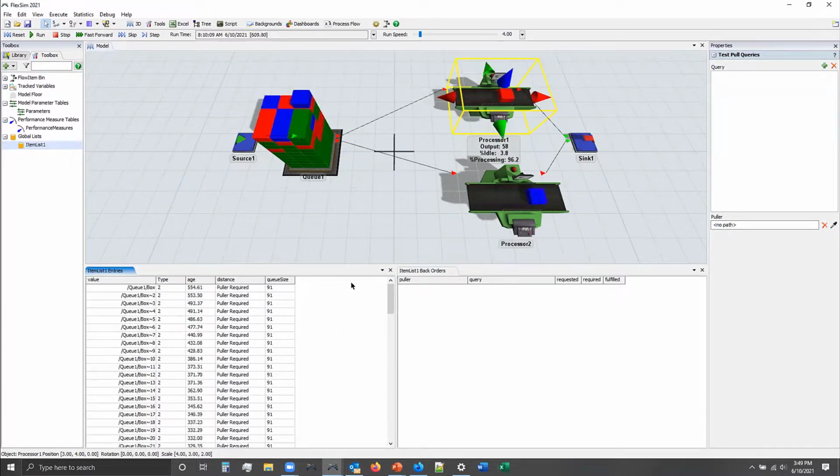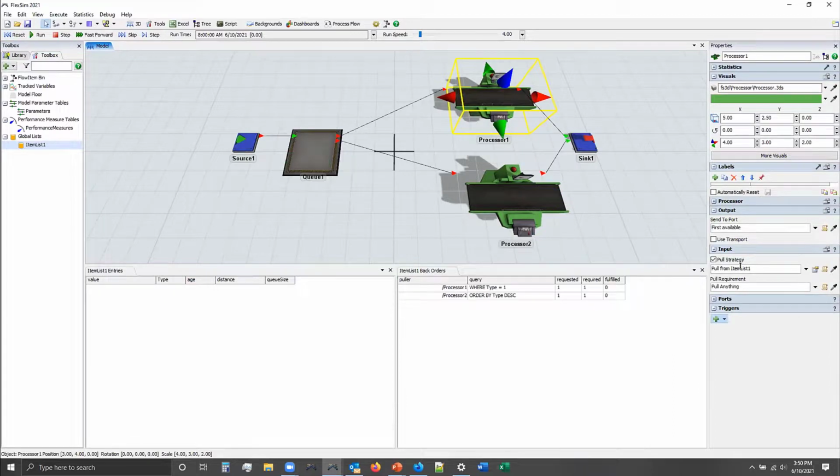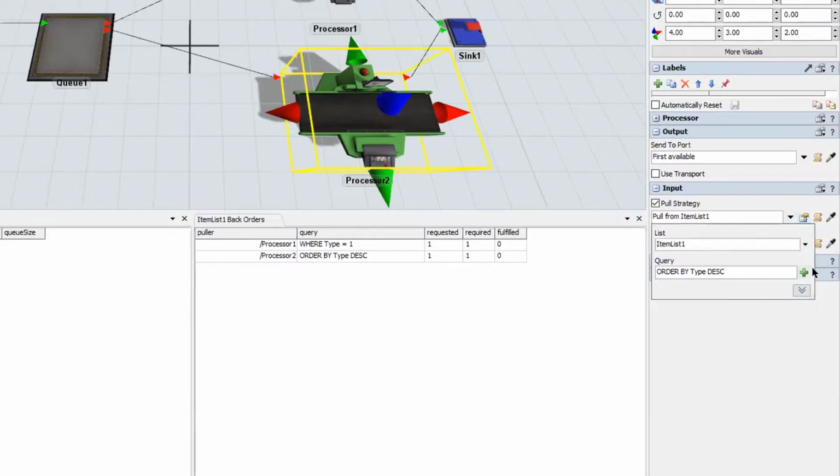Sorry, go ahead. Does it matter how you make your query statements then? Do you have to have the where or the order by clause first? If you use the query builder, it'll do it for you, right? So in my processor 2, I have an order by clause. But if I say, actually, I want to also filter what I receive by type, such that I want to take things that are not equal to 1, notice how it put the where clause first. It just filled that in for me.